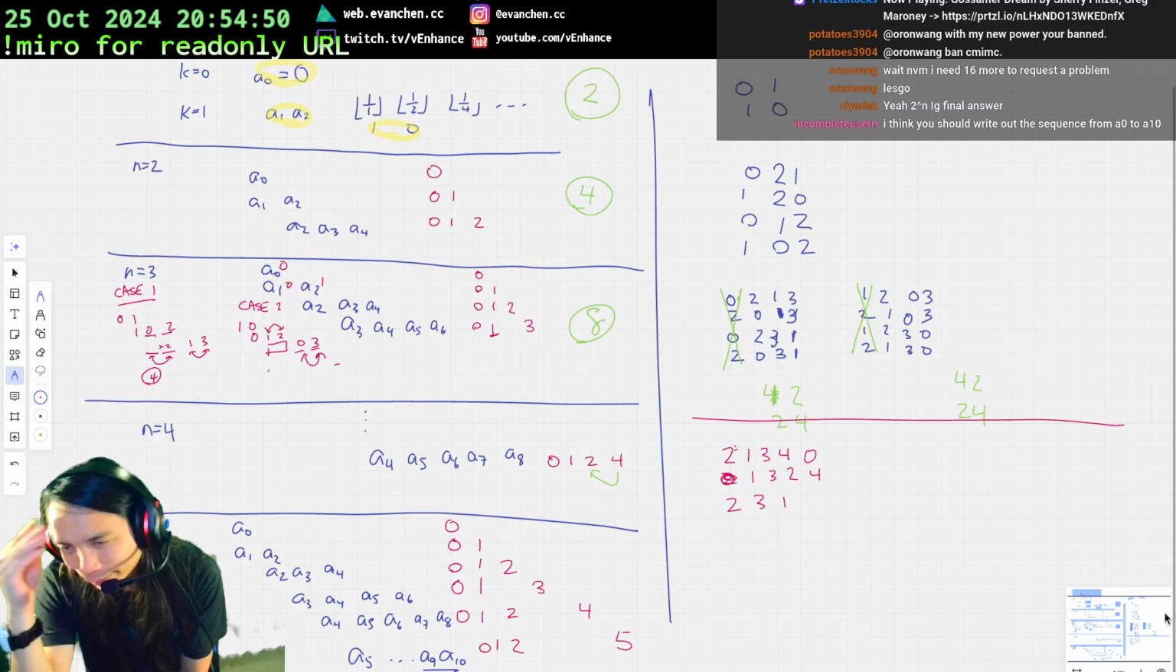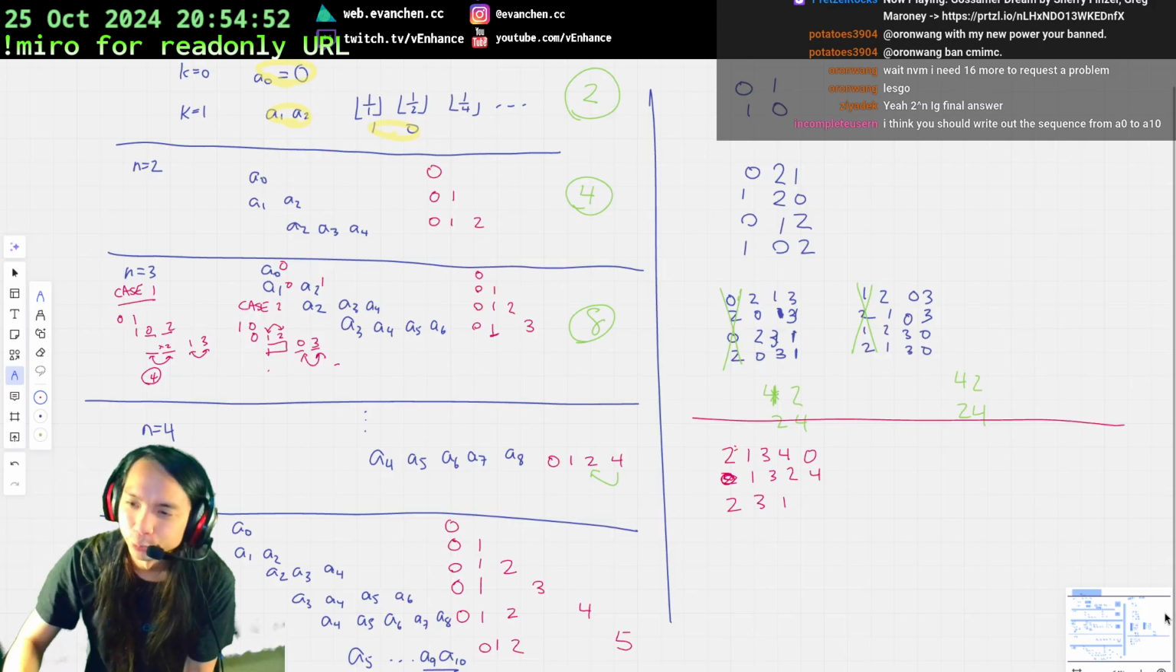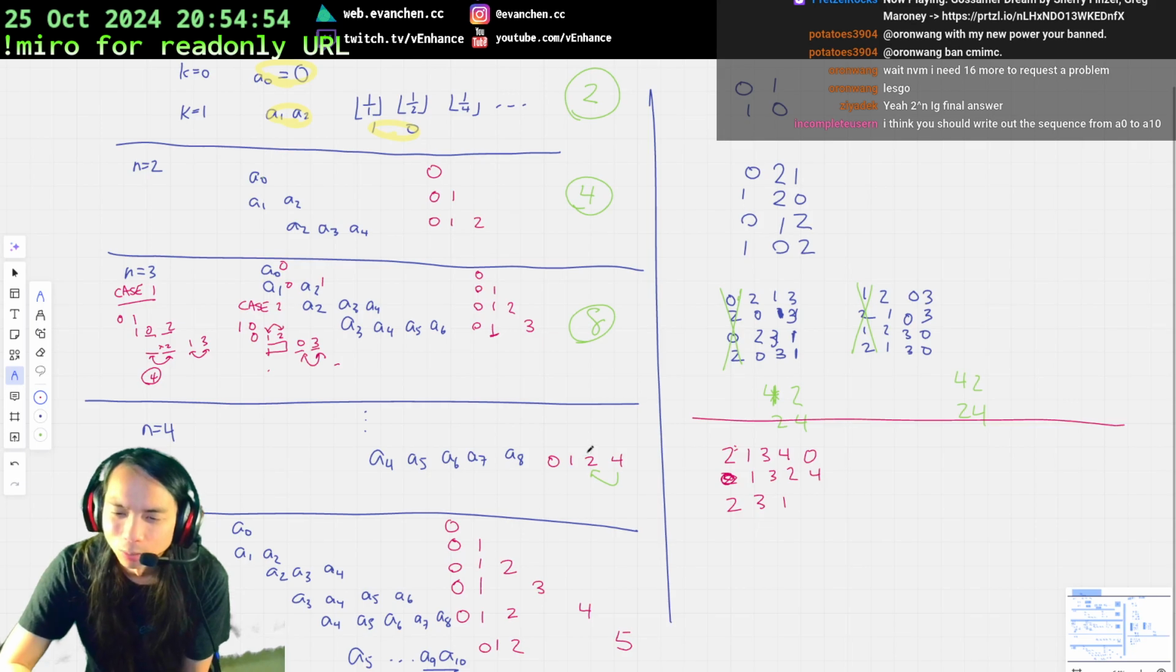I need to think about the other things I'm adding. For example, well, 0 is always there. Is 2 always in the chain? 2 is not always in the chain. Oh, wow, this is very well said actually. 2, 3, 1.